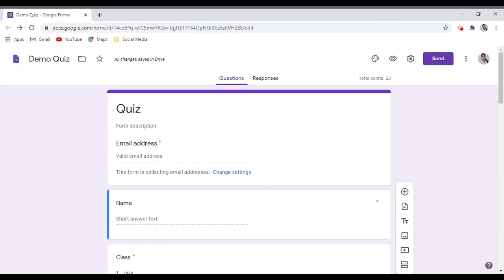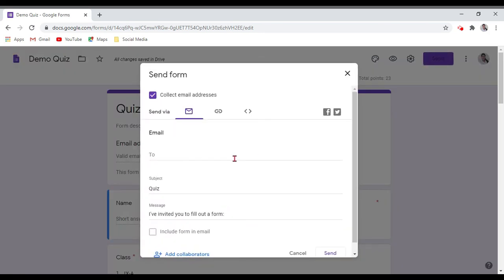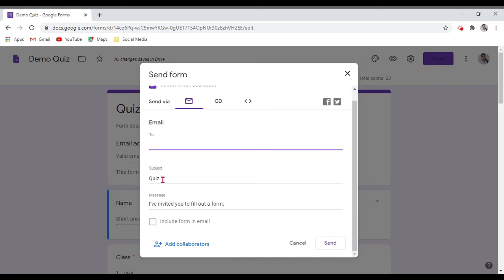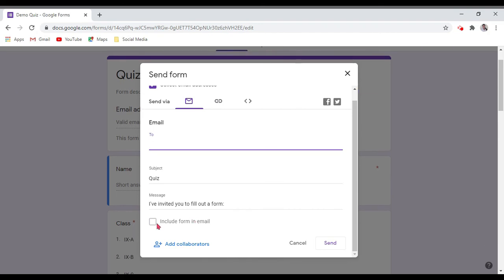Now let's see the procedure to share the quiz with our students. We go to Send. If you have the email ID of your students, type in the email ID here. This quiz will be sent as an email to your students. So you can choose the subject of your email, you can choose the message which is the email body, you can choose if you want to include the form in the email itself and then click on send.